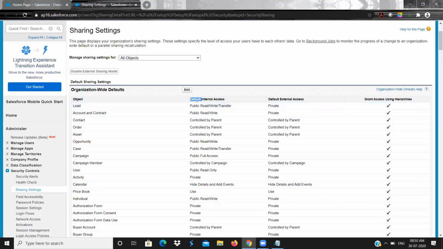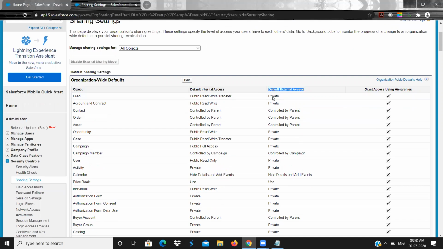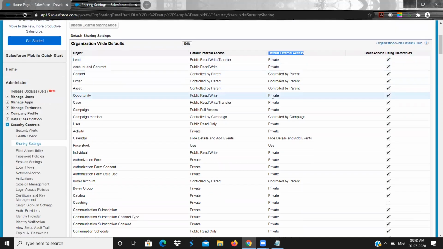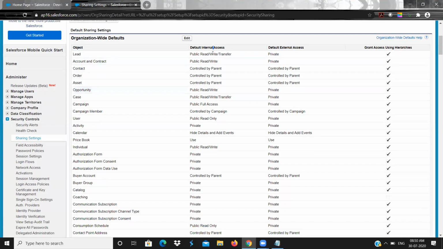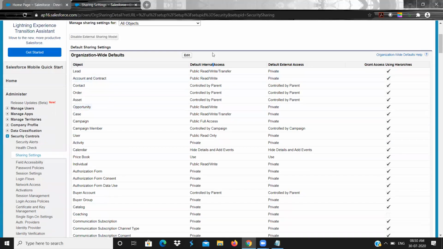You have default internal access and default external access. External access is for when you may have a partner portal, community portal, or customer portal, and you want to expose those objects. For example, you have a company where you want to expose the case records to your customers also. In that case, you will do it through external access. Internal means people inside Salesforce, whoever has a Salesforce license, so you should give default internal access here.